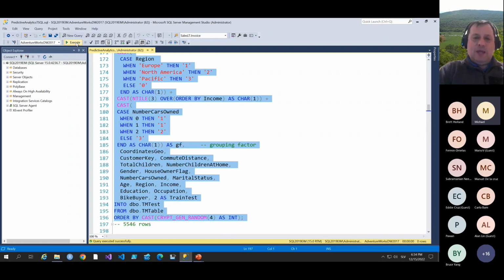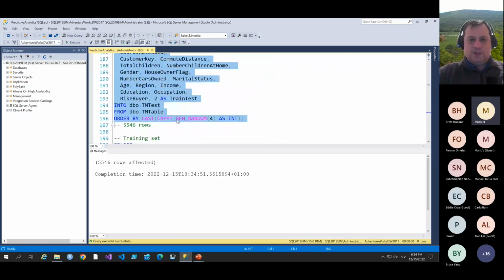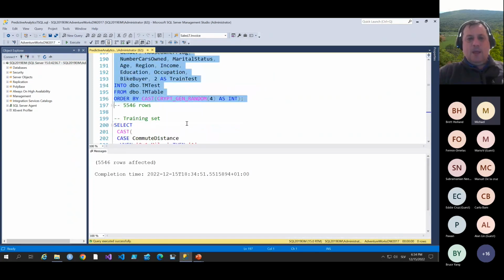Crypt-gen random gives you better distribution. It gives you actually a Gaussian function, while NEWID gives you uniform distribution, which could be good in some cases, but I prefer to have really statistical random. So I would suggest that you use this one, crypt-gen random.